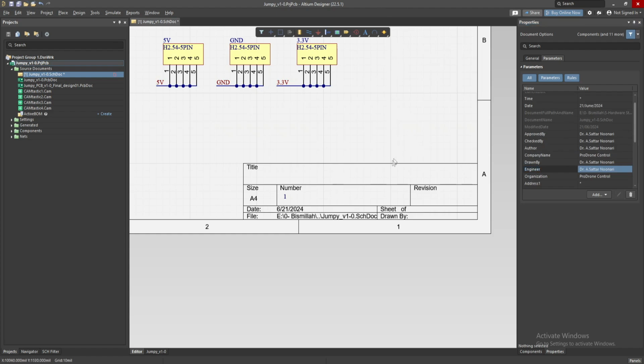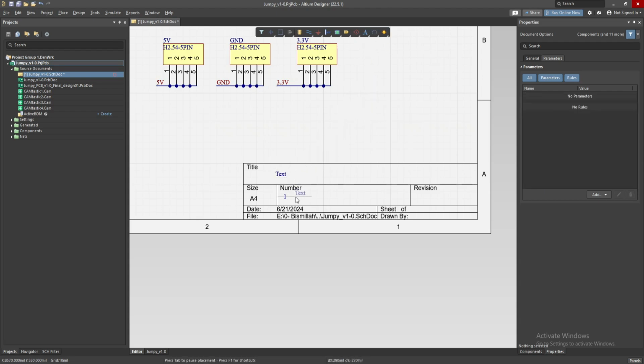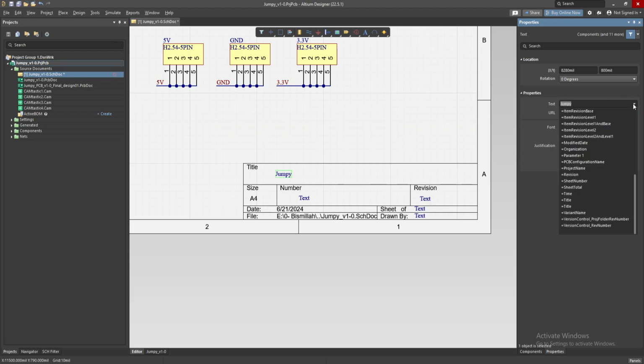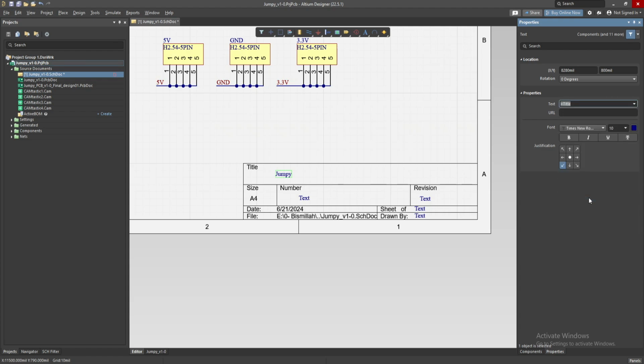So what you need to do is go to the text option over here on the top and place the text here, here, here, and here. Either you can fill in the text by double tapping on the text in here, and the title is Jumpy. This is just the normal way, but the preferred way is to go to the drop down menu and select the title.